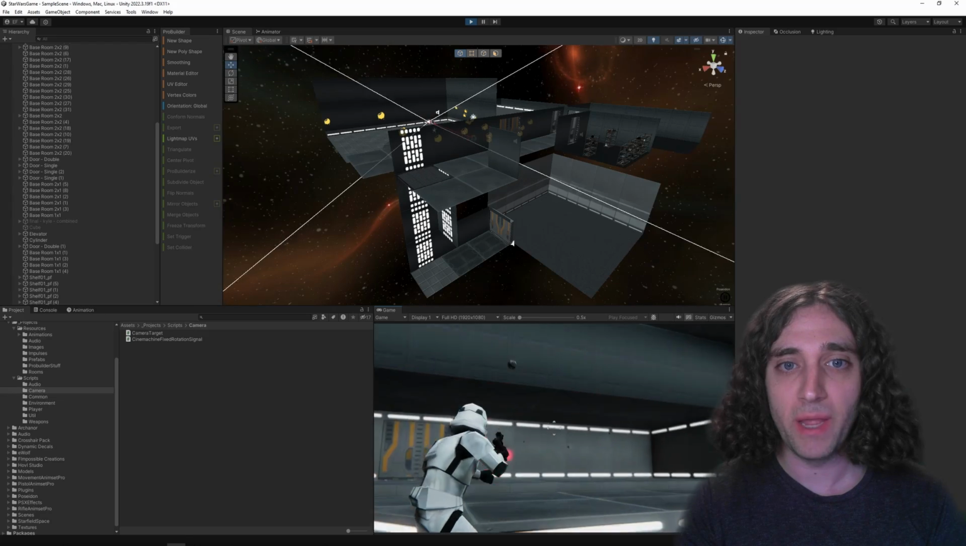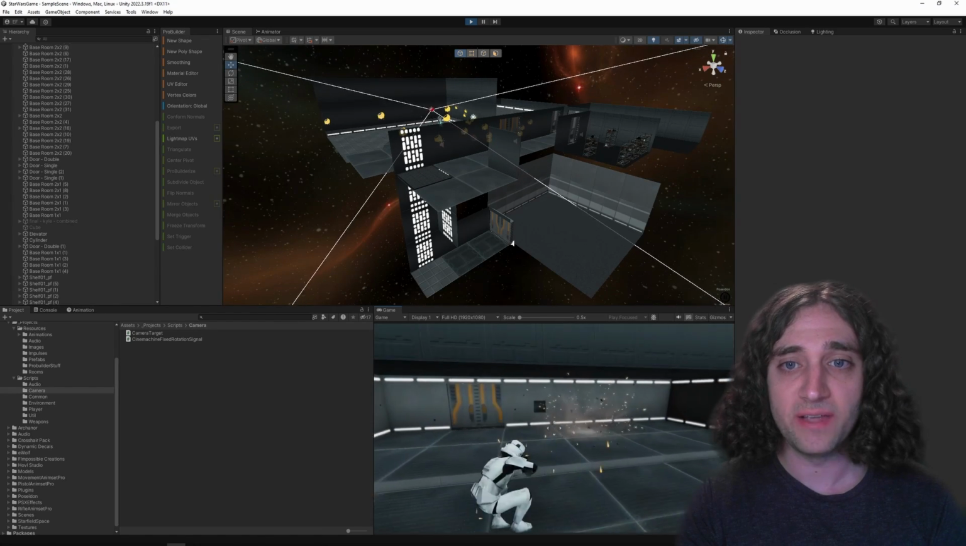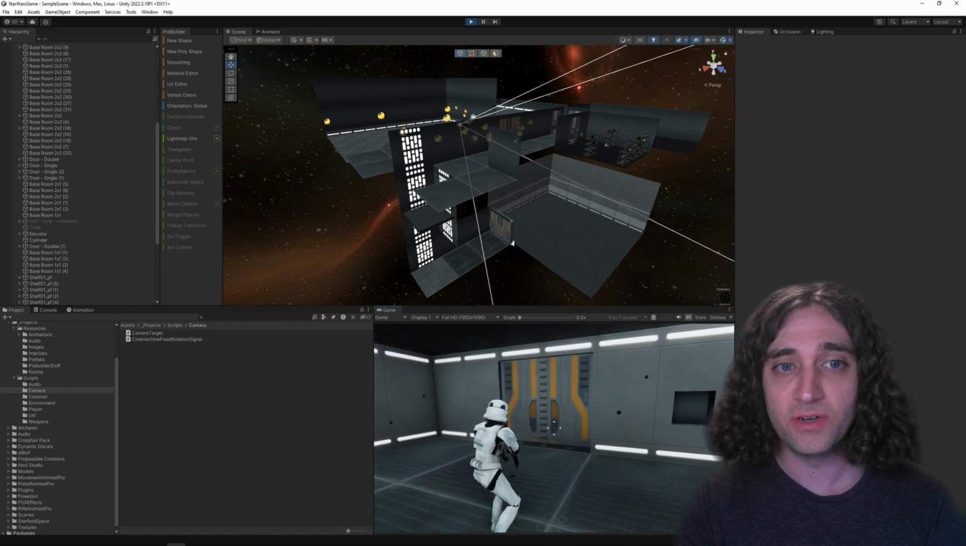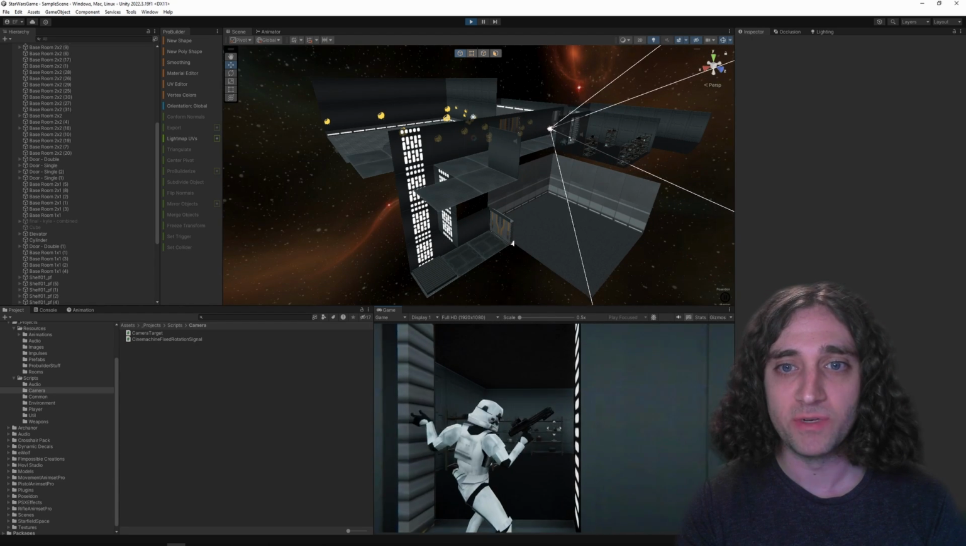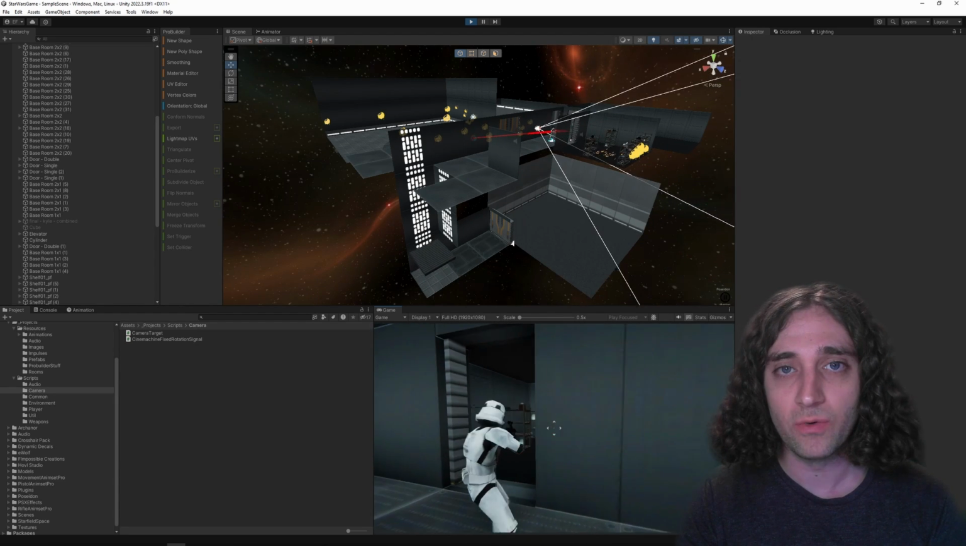I'll be using this abandoned project I already have as the base for this tutorial. There's nothing special here, just a basic third-person character controller I whipped up that's about 200 lines of code.